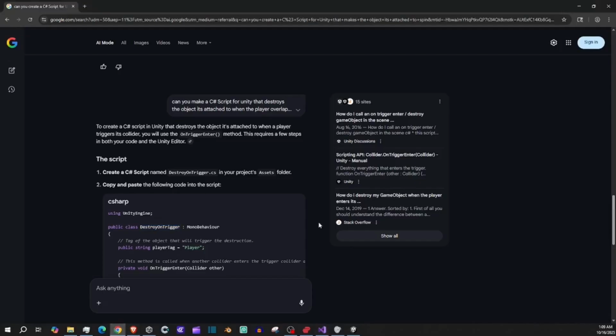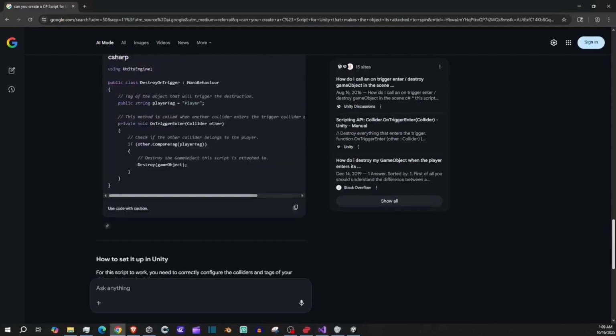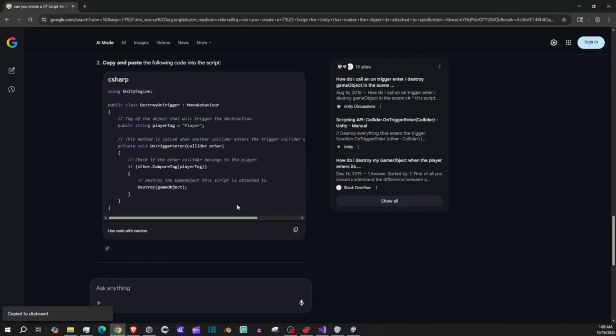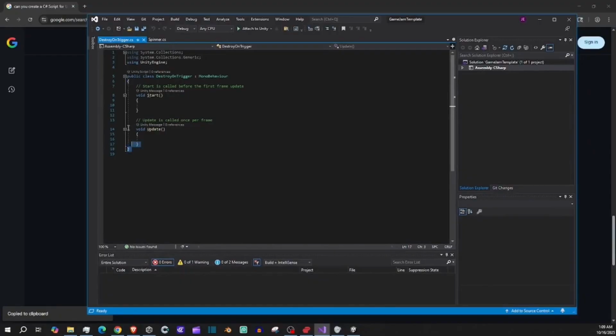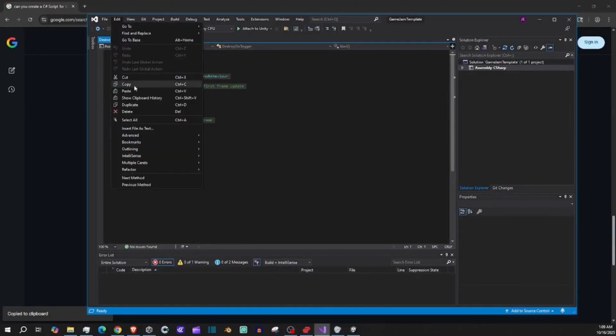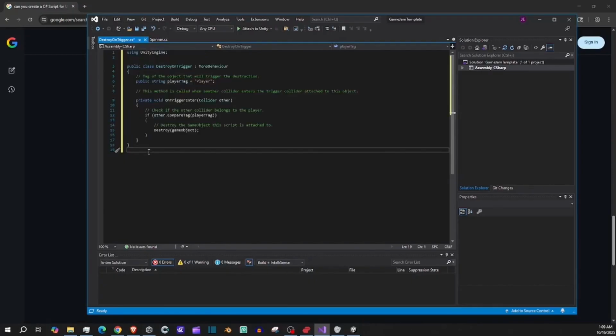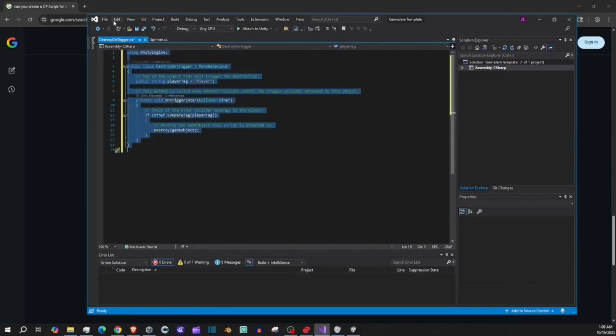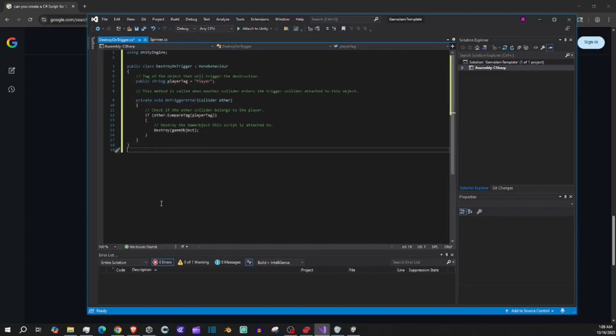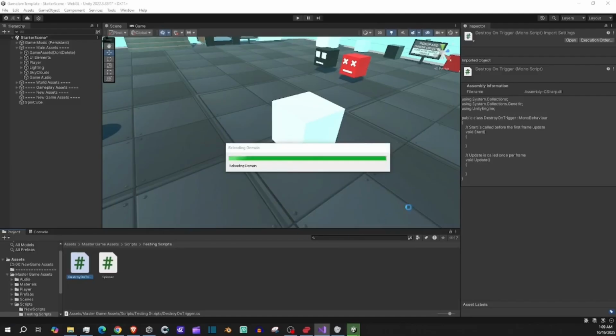And I'll go back to my AI, and I'll scroll down a little bit so I can select all of this. So I'll copy this, my destroy on trigger, copy. I'll click this copy right here, and I'll go back to my code, and I'll select all, or Control A on the keyboard, and I'll hit Control V, edit paste. And now we got this script right here. We'll hit Control S or save right here at the top, and we'll go back to Unity, and we'll let it update.